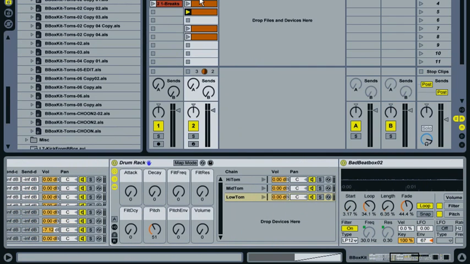And so let's just trigger this clip. And we can't really hear anything because the decay is all the way down. And so is the filter decay. And the volume is all the way down. Now that sounds like one isn't mapped properly.